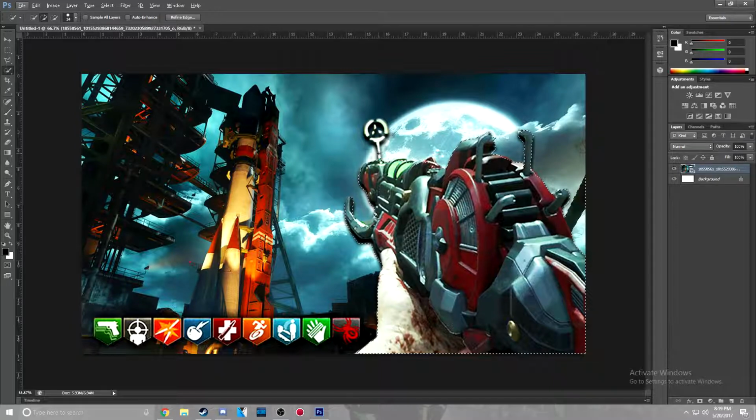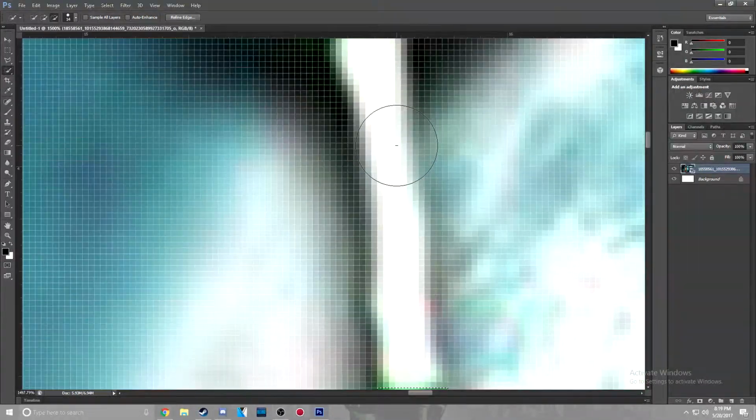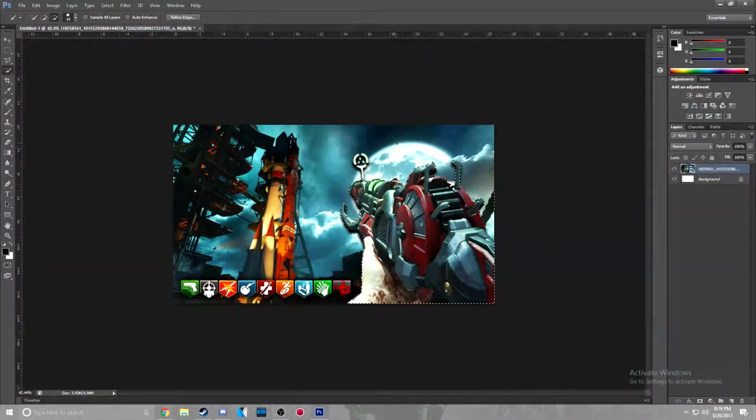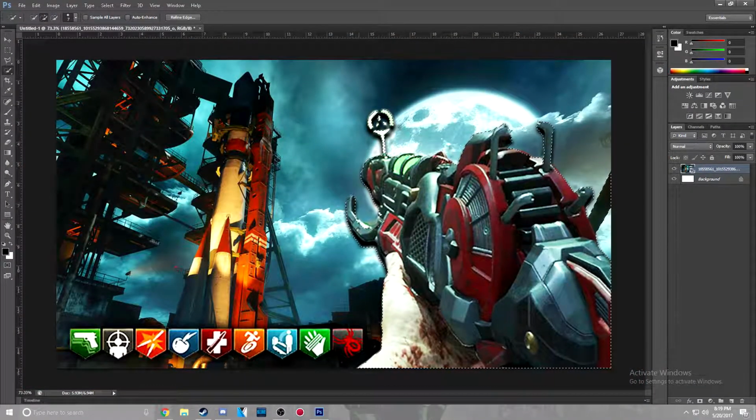To zoom in and to zoom out, you're gonna want to hold Alt and use your mouse scroll: scroll forward to zoom in, and backwards to zoom out. And I think we are good. Yeah, we're good.